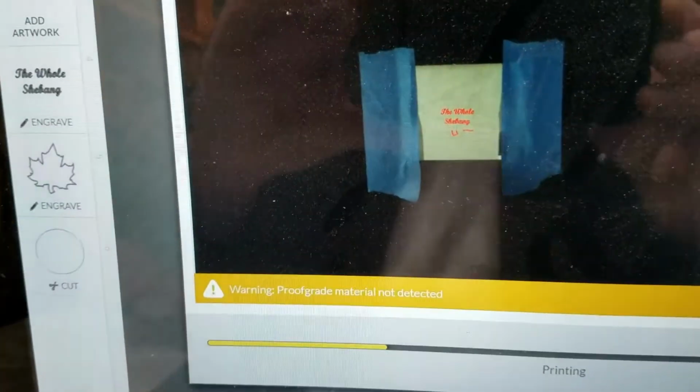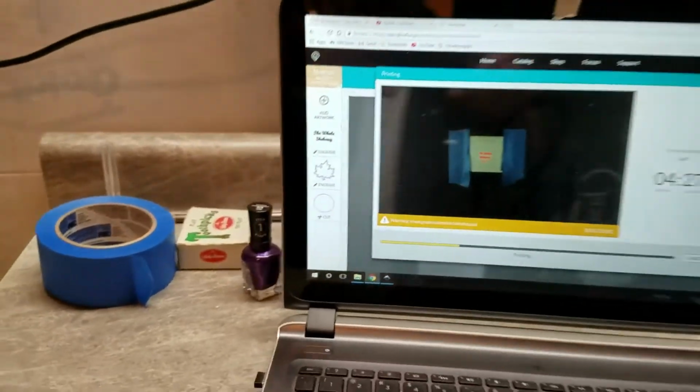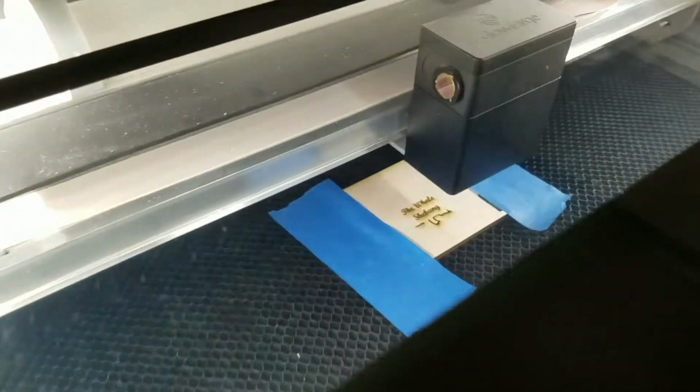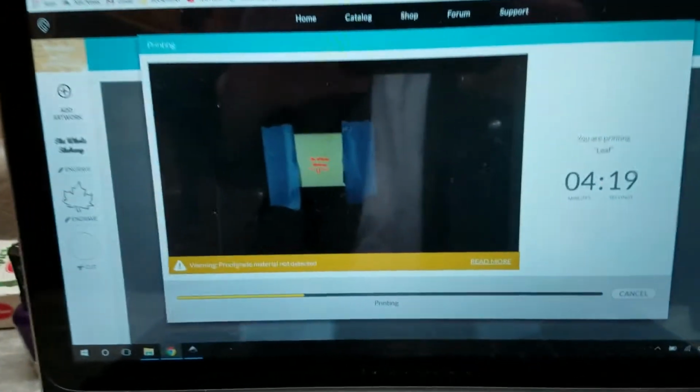And while it's cutting, a feature I do like on the Glowforge is the screen shows you everywhere that is being cut. So you can see that matches with everything that's already being cut in the wood. And it's kind of nice to be able to see your scan progress in the software.